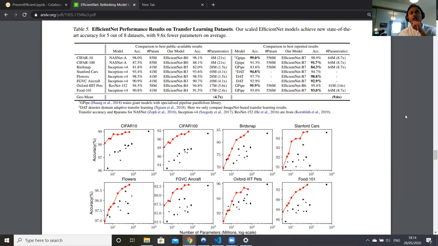So I trained it on EfficientNet B4, and they got 91.5, and I was able to get like 91.8% on EfficientNet B4. And EfficientNet B7, it's still running, but it looks promising, and I think I'll be able to beat 93% as well. But it is taking a lot of time. Like each epoch takes 3.5 hours.